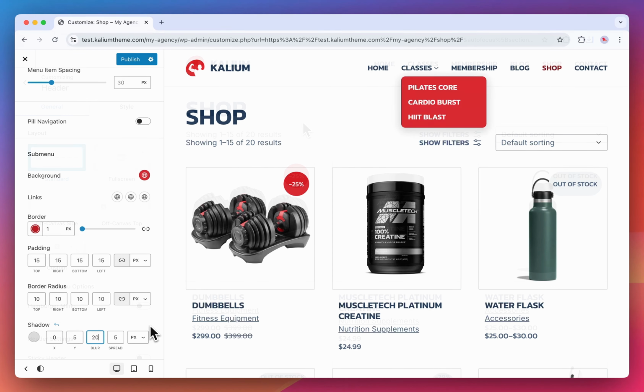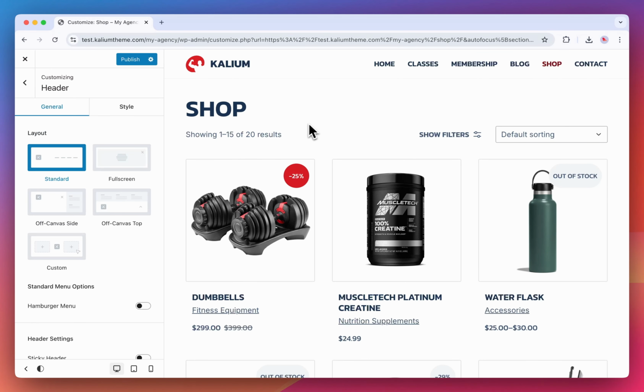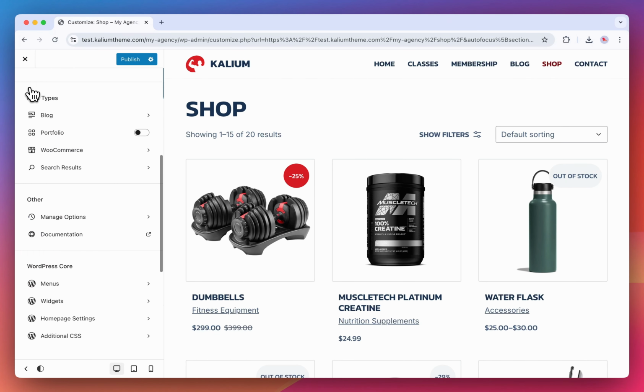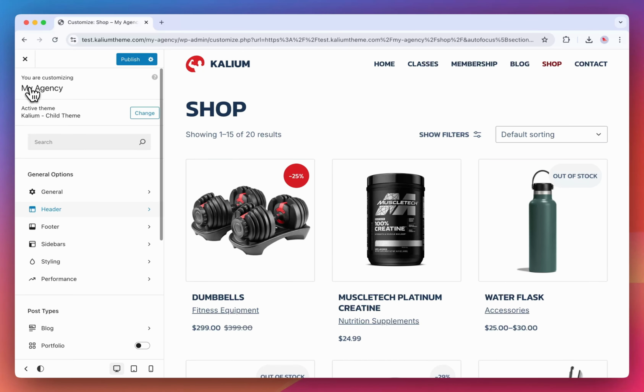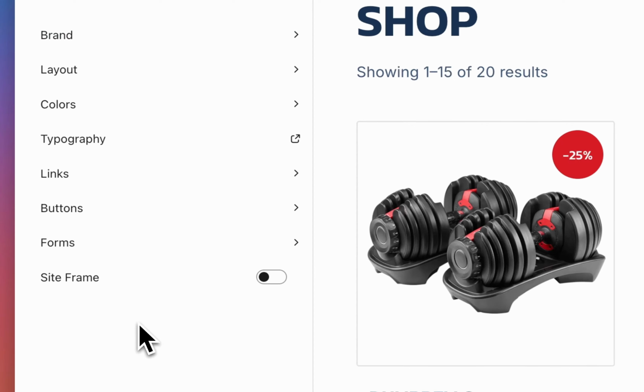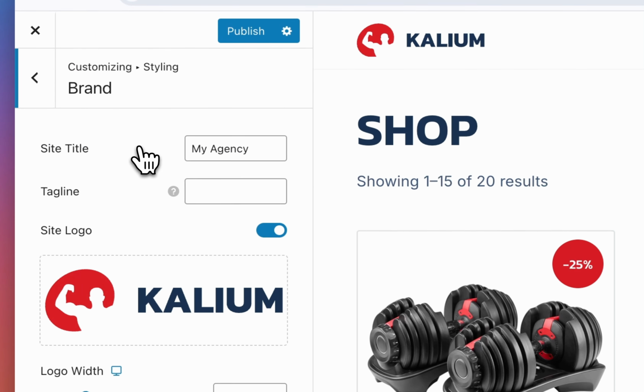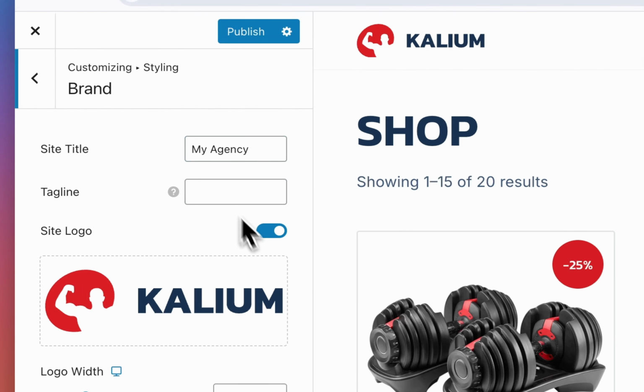Since we've covered a lot about the menu, let's talk about setting a logo for the header. To do this, return to the Customizer settings and navigate to Styling. Then click on Brand. Here you'll find all the branding options.